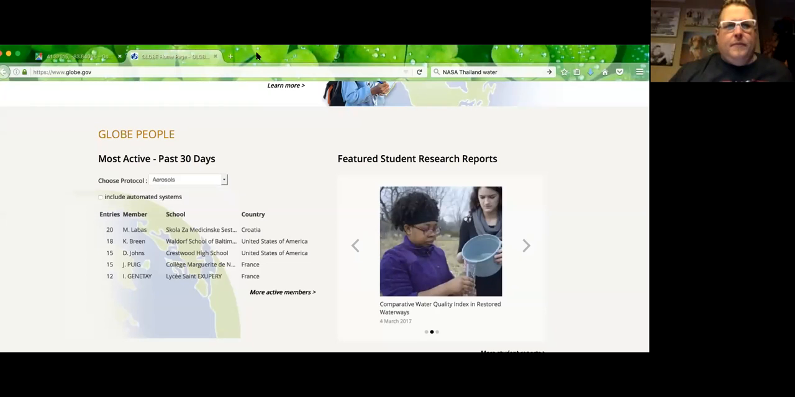Oh, I should also mention, I know Jeff's seen this before, I don't know about the others. If you scroll to the bottom here, kind of mid-page, it shows the most active people. Let me share my screen. Here we go.